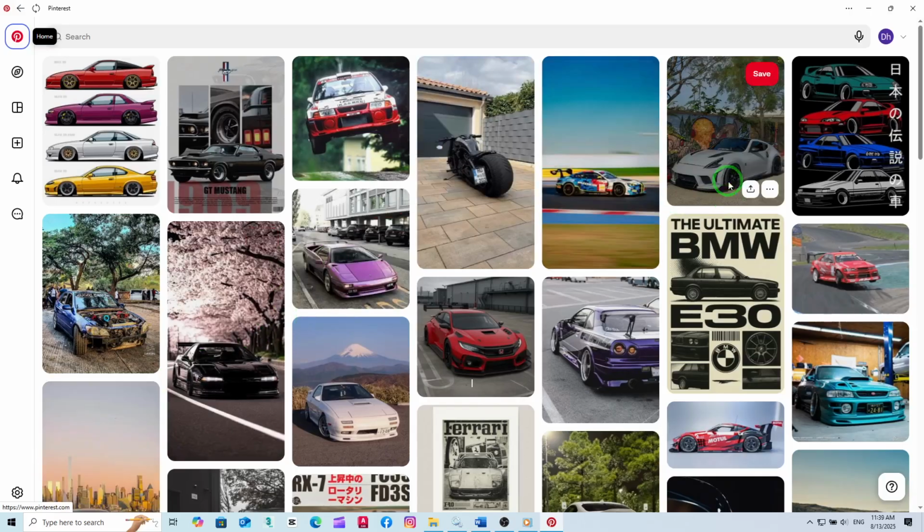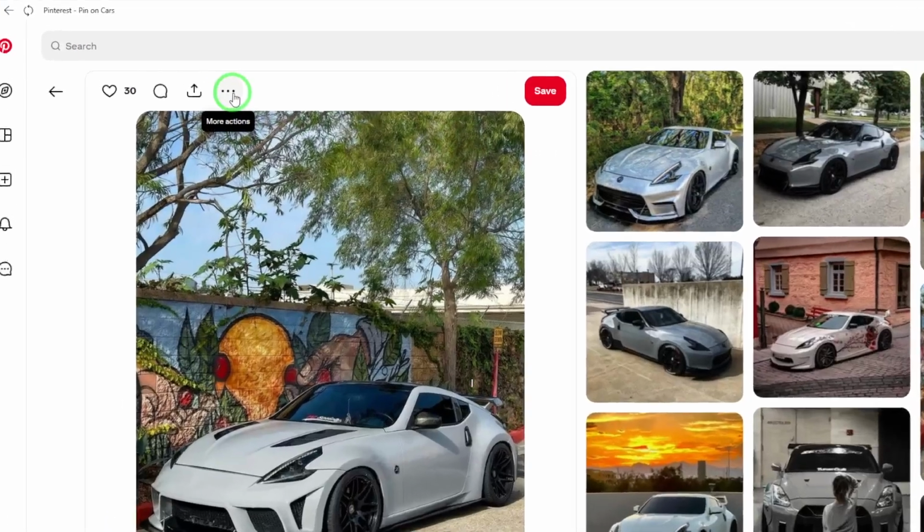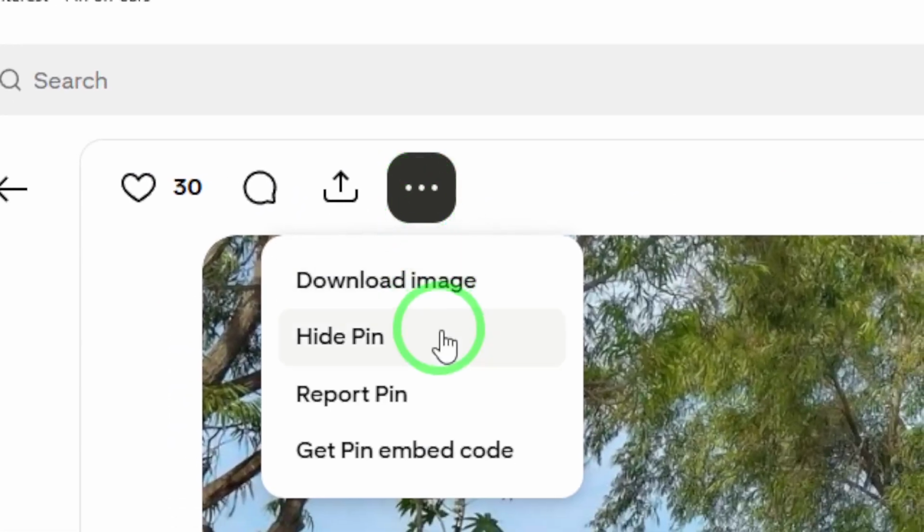At the top of the pin, you'll see 3 dots arranged horizontally. Click on these dots. This action opens a small menu with several options. From this menu, select Hide Pin.